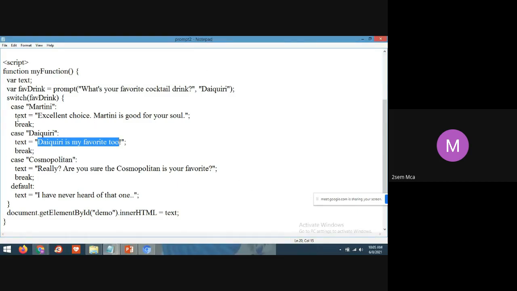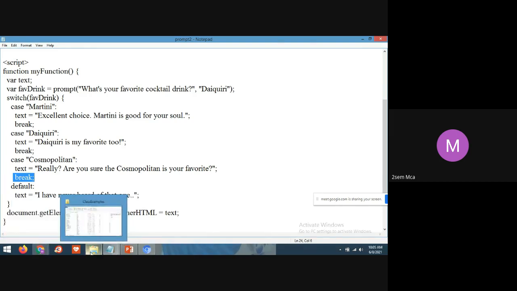Yes, students, in the last class I told that in each case we have to write a break statement. So three cases are there, and in each case a break statement is there. Now I'll execute, and after executing, I'll remove the break statement and we'll see what output it will display.